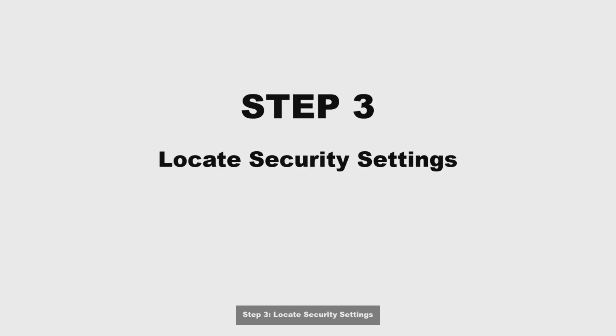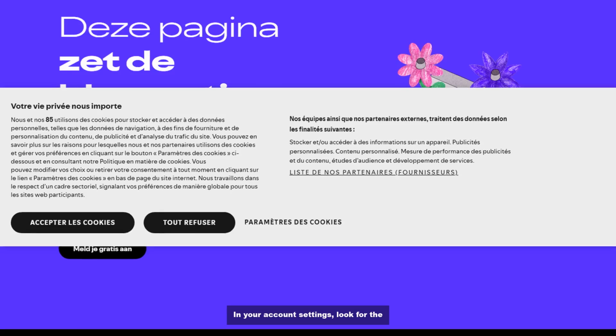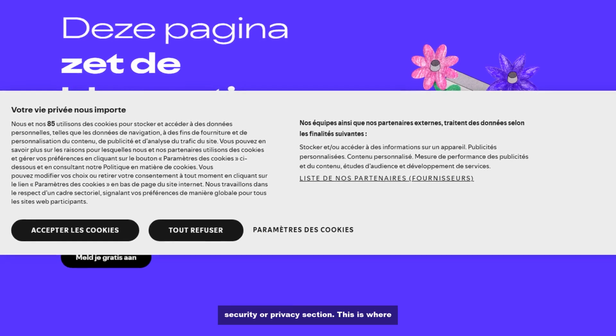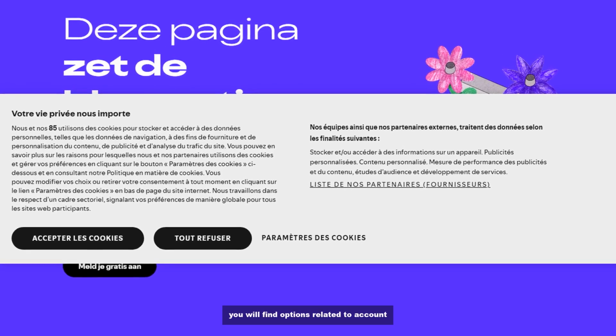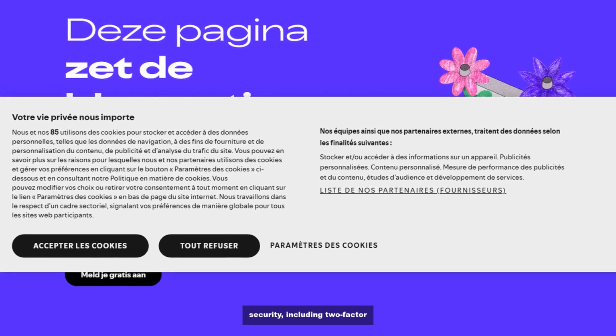Step 3. Locate Security Settings. In your account settings, look for the Security or Privacy section. This is where you will find options related to account security, including two-factor authentication.